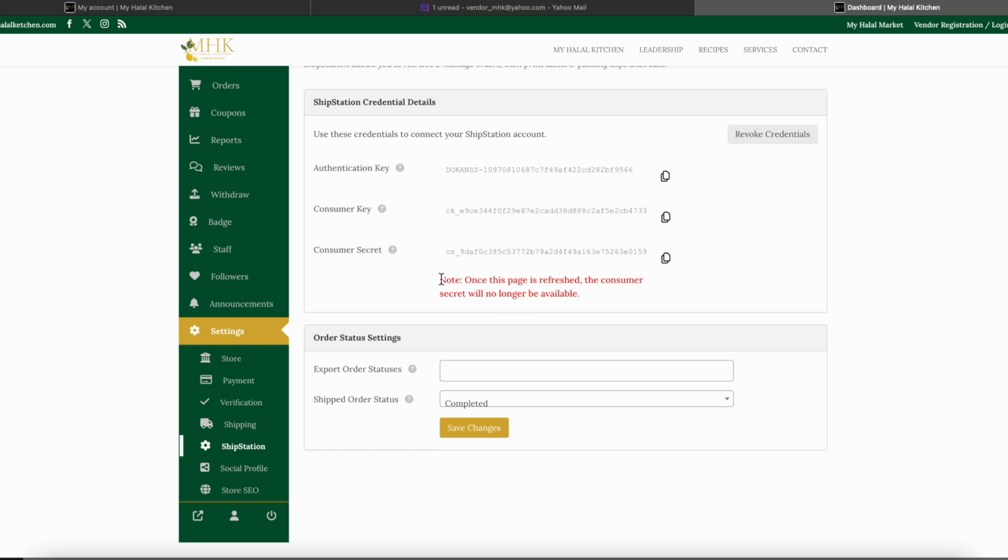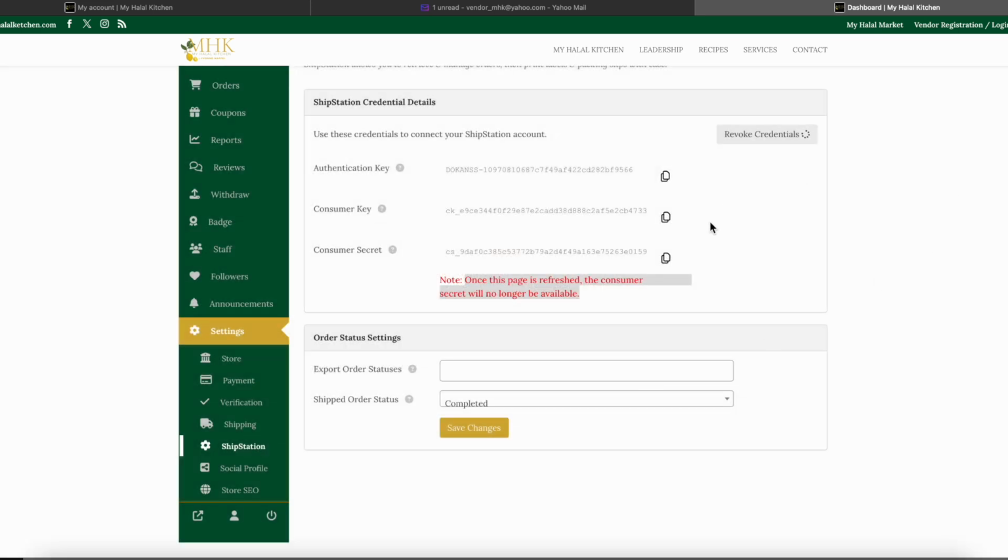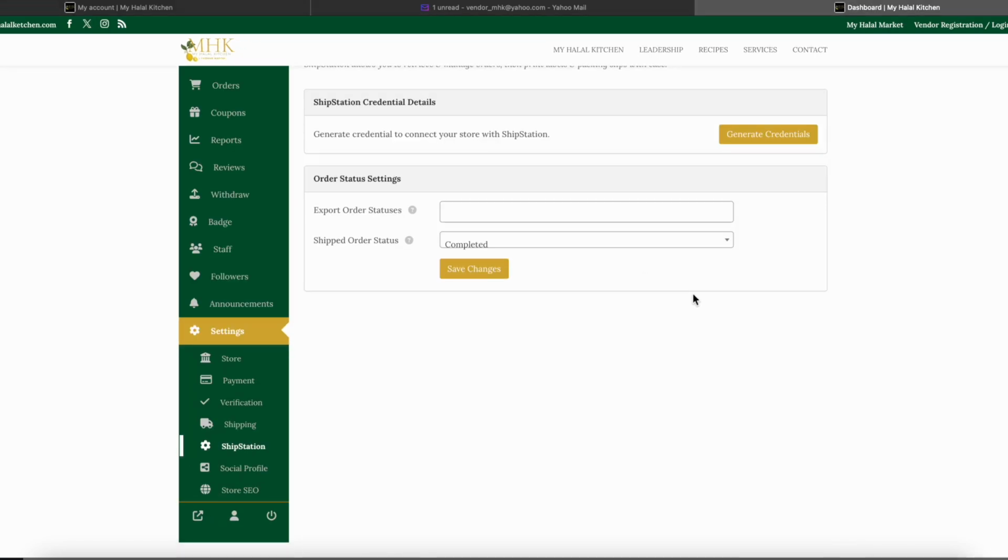As it says right here, once this page is refreshed, the customer secret will no longer be available. So it is important that you take note of this immediately and you don't lose it, because if you lose it, then you would have revoked credentials, which would disconnect your store from ShipStation. Now, ShipStation has its own fees, which are not included in your membership, so that's a separate external function and feature.